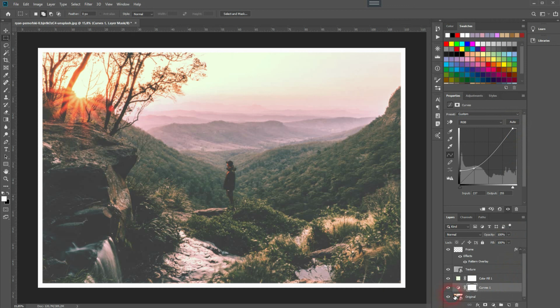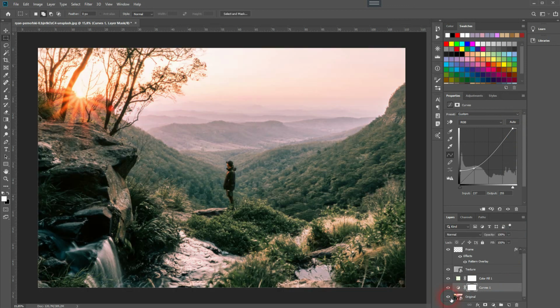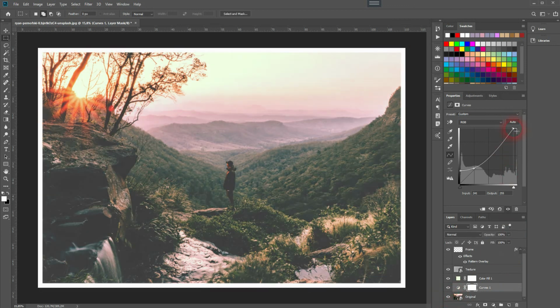And this is how I can recreate this 1977 photo filter from Instagram in Adobe Photoshop. Thank you for watching, and I'll see you next time.